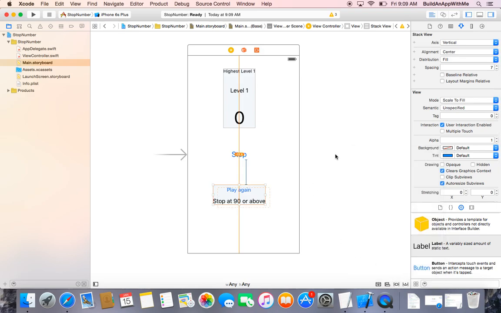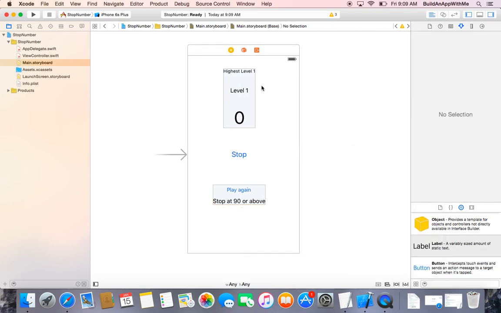Alright, so visually our game is ready. These are the only elements we need. Again, we rapidly increase this counter from 0 to 100. When someone hits stop, this counter will stop. If it's at 90 or above, we'll have a winner, and they will proceed to the next level. If not, they lose, and we'll decide what we want to do when the user is going to lose.